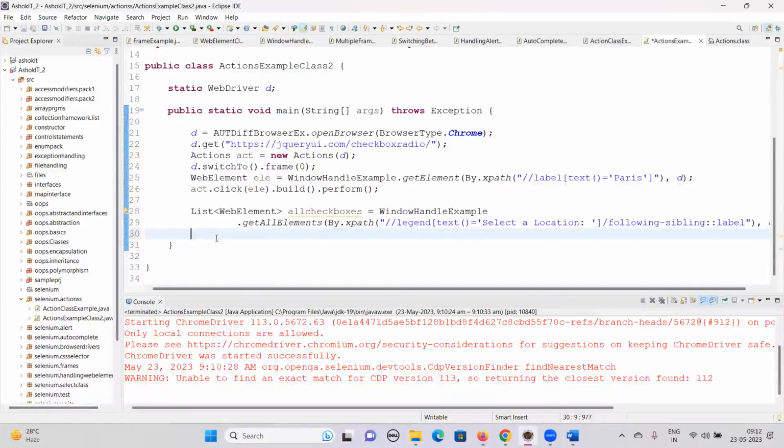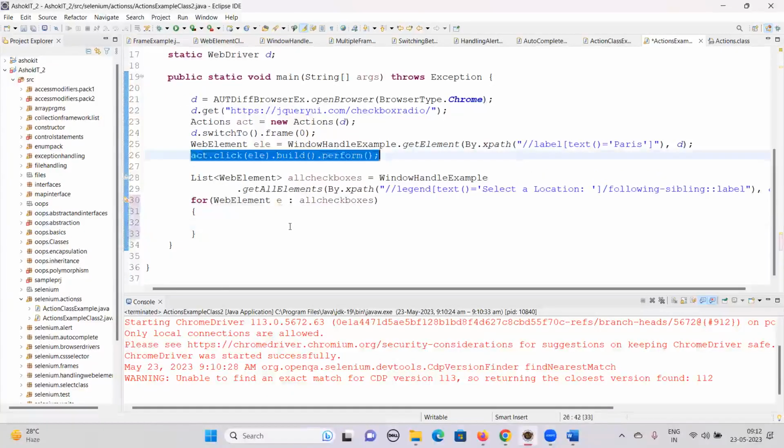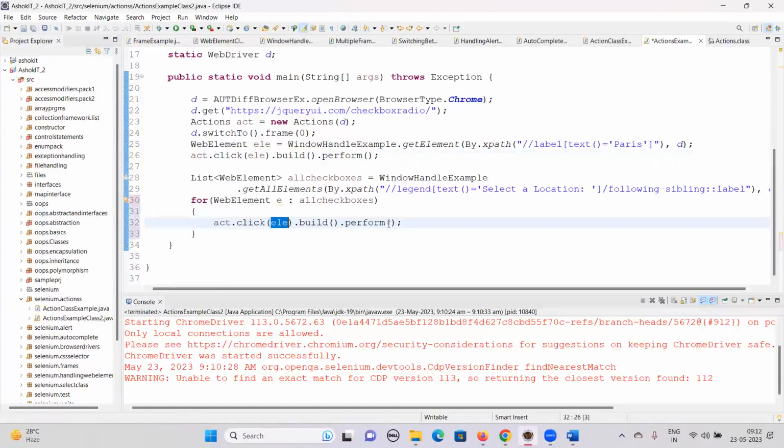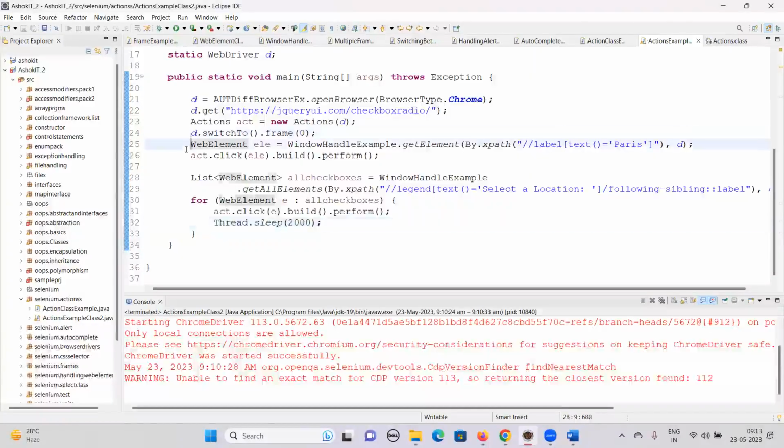What I need to do is take one element at a time. Web element, all checkboxes. Now I want to select each and every checkbox. I'll just take this, copy paste here. So I'll go to one element and I'll click on it. I'll wait for 2 seconds to take the next element click. Okay, so we can comment this code.